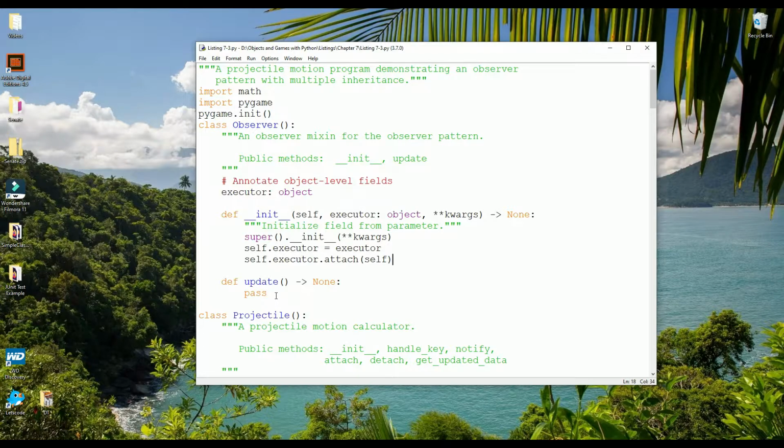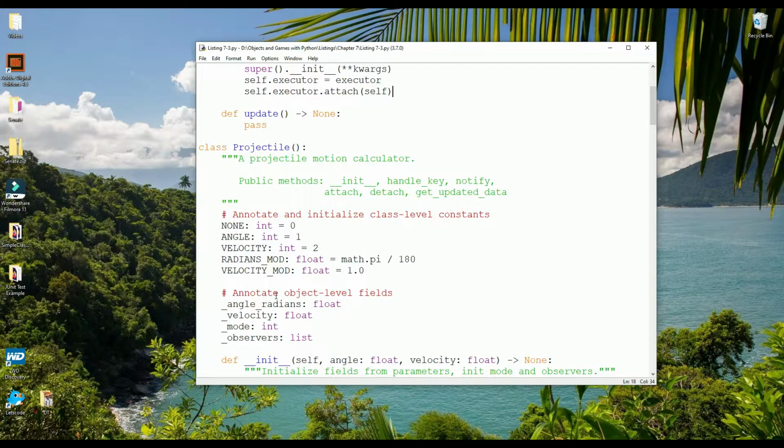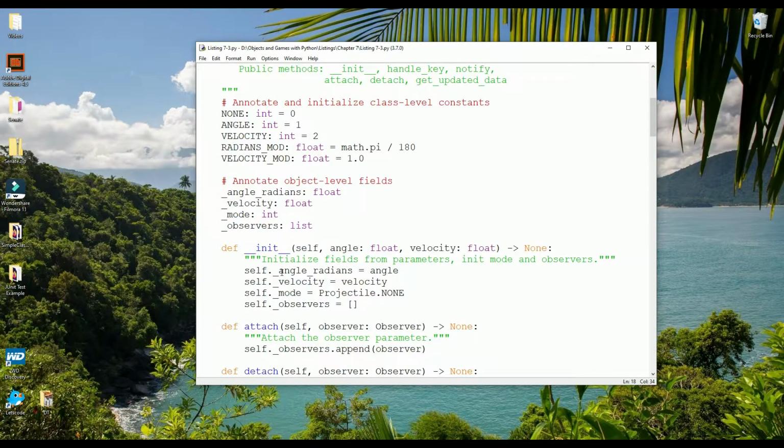Let's look at the subject class, the projectile class, which represents the projectile that the two observers will be displaying information about. The projectile class is responsible for maintaining the initial velocity and angle of a projectile, and it is responsible for allowing changes to the initial velocity and angle by processing key presses. It has two fields to store the projectile data, velocity and angle radians. It is initialized with these values as parameters.